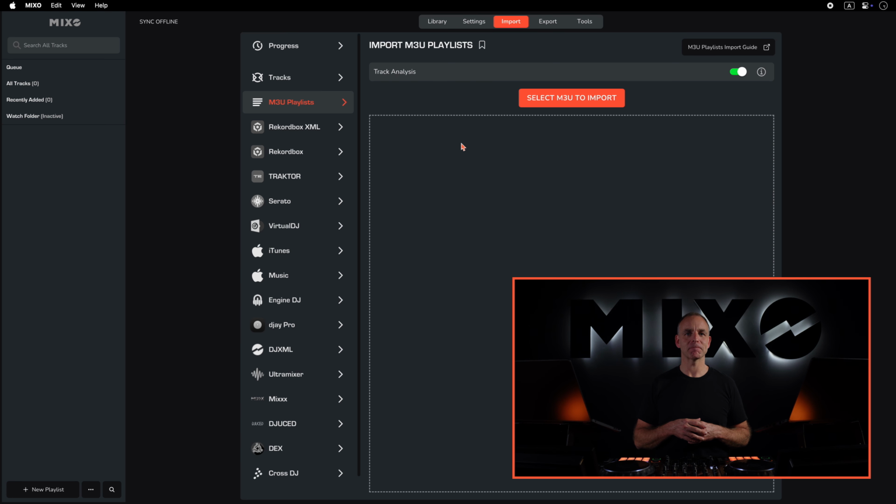At the top of the import page you can choose to turn off track analysis if you like, although we recommend keeping it on. Track analysis will go through all your tracks and get the album artwork saved in each track, and it'll also build a waveform for every track and analyse the beat grid.